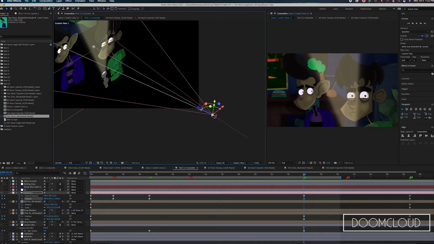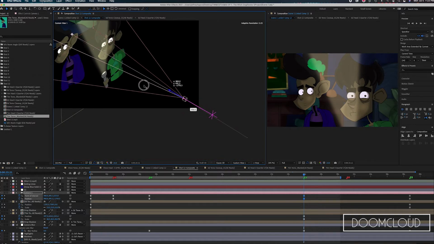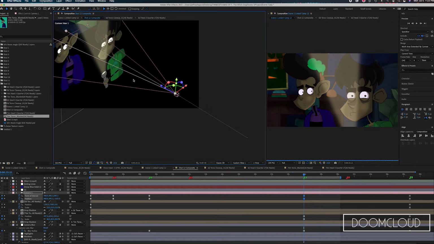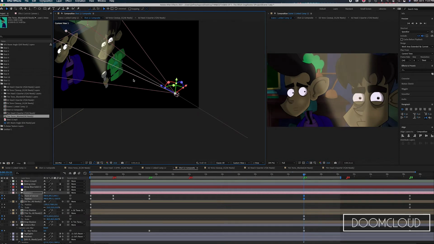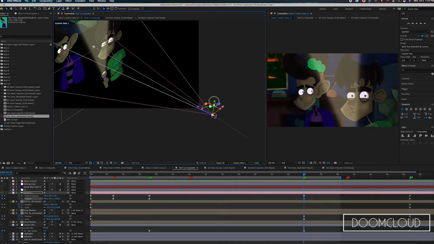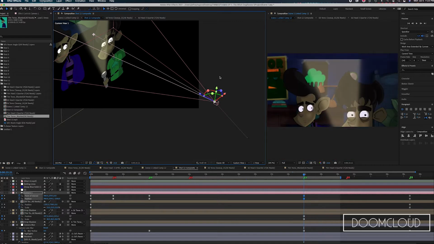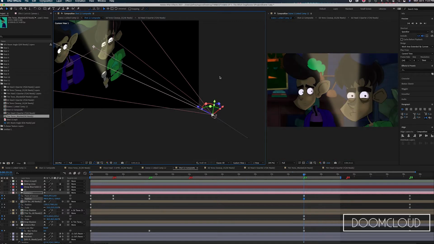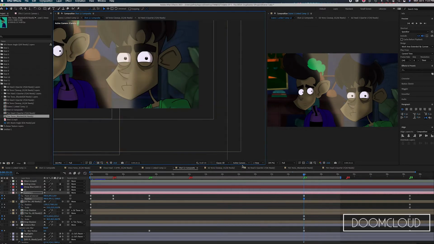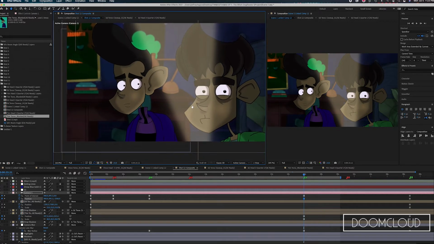So if I zoom in, you'll see I can move up. I can do some pretty realistic camera movements. So this 2.5D animation basically mimics a real camera. It mimics the look of moving through a three-dimensional space.